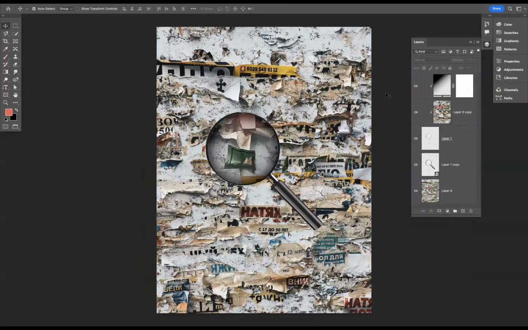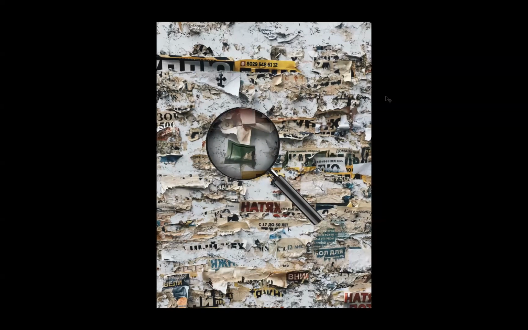And there you have it, guys. That's how you create that magnifying effect inside of Adobe Photoshop.